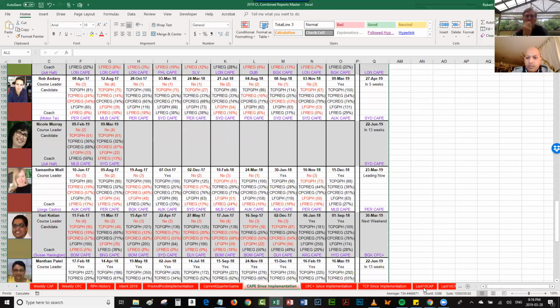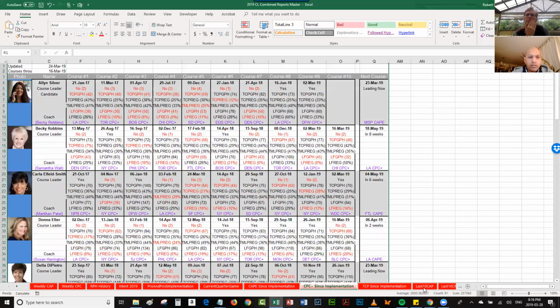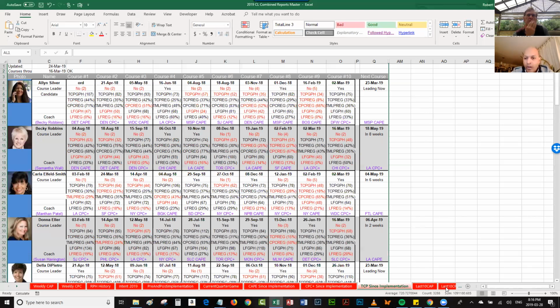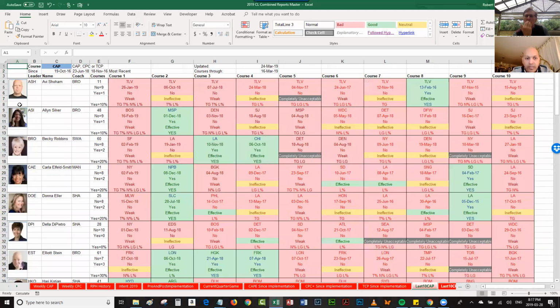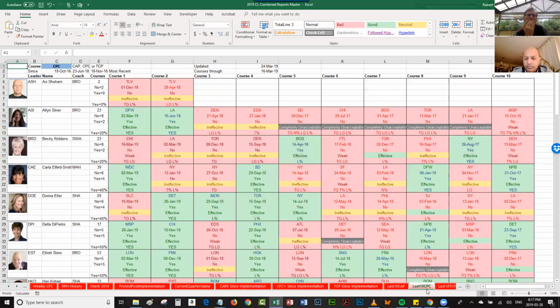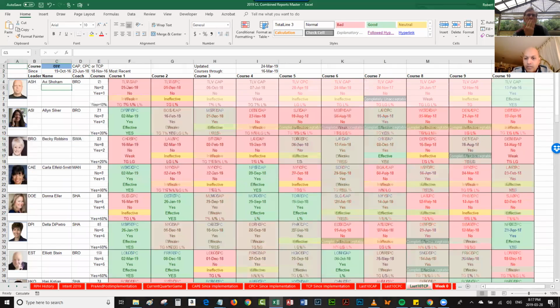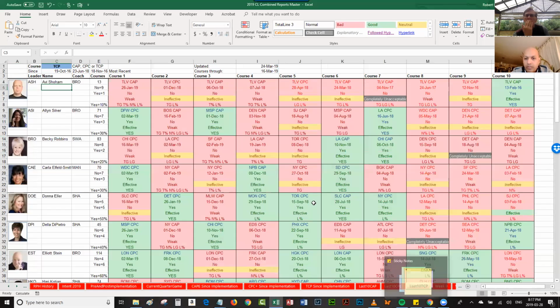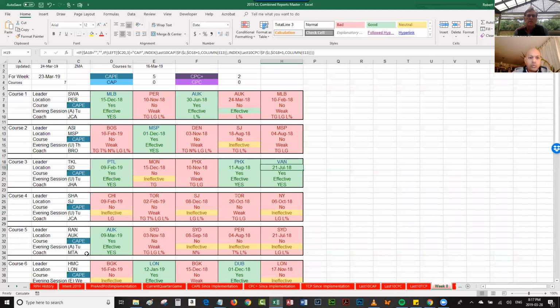See, last cap is 10. So this is all communications courses, CAPA and CPC. Yeah, not communication programs. Okay. Both of them. And this is just the weeklies.